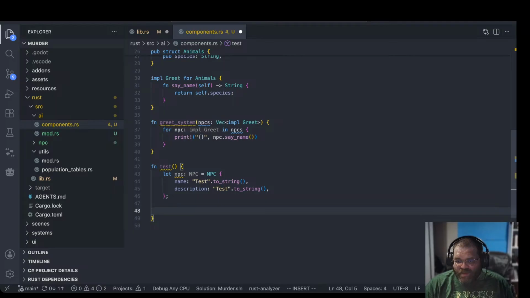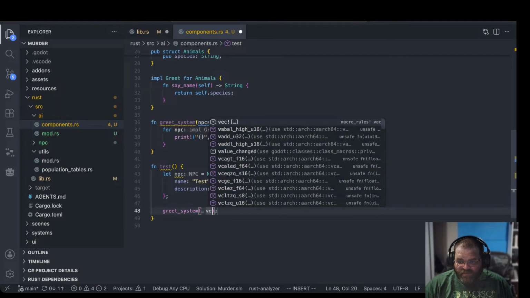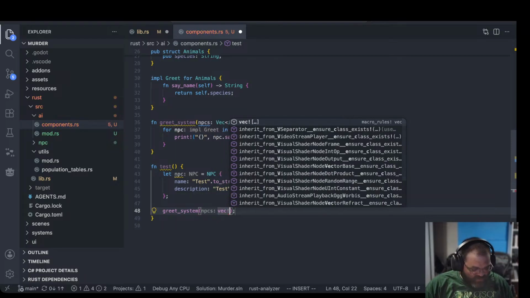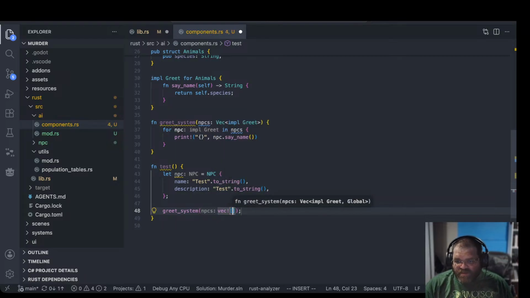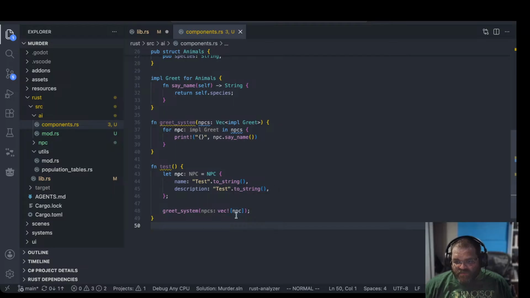Now, if I call greet system and I pass it in, we're going to call a vec. This is the macro for it, so don't worry too much about it. This just allows us to create a vec on the fly. You can see that I'm not getting any compile errors, right? Because greet system expects as long as whatever's in this vector implements greet, this will work just fine.